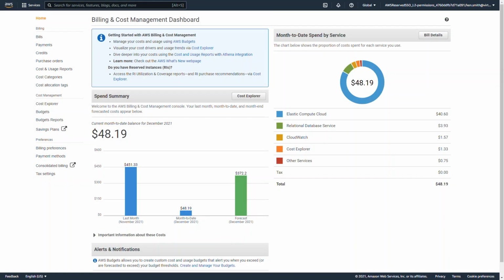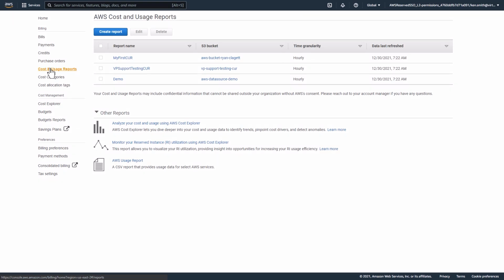For this, we need to use the AWS Cost and Usage Reports. You can do that by going to the AWS console. On the billing page, there's a Cost and Usage Report section. You can either choose an existing report or create a new one. For more information about how to create a new Cost and Usage Report to be used by Virtana Platform, see how to create a Cost and Usage Report.